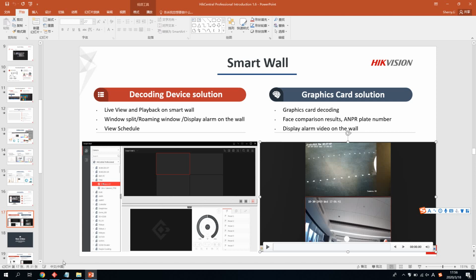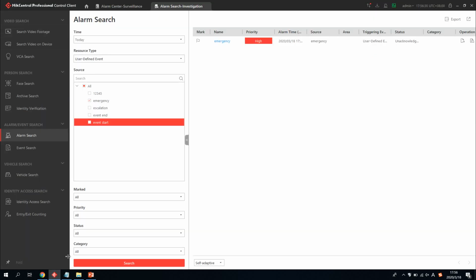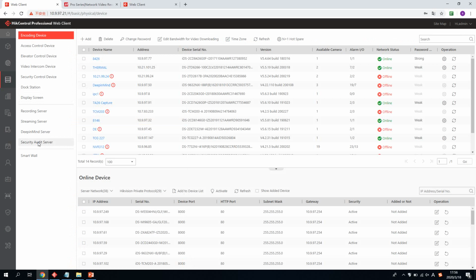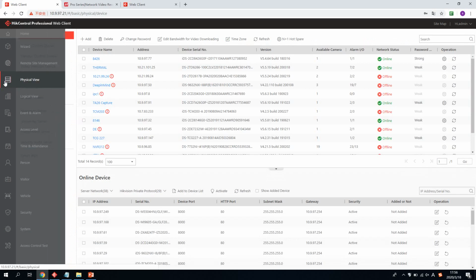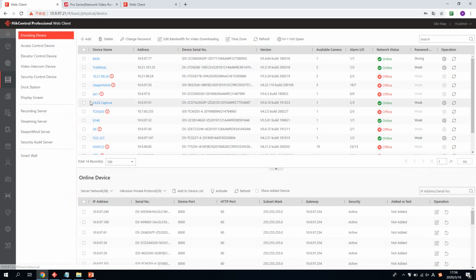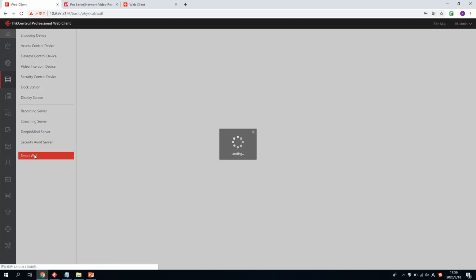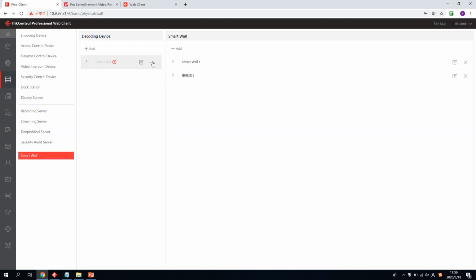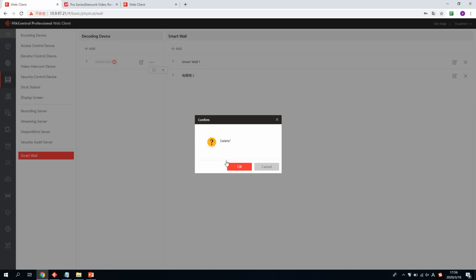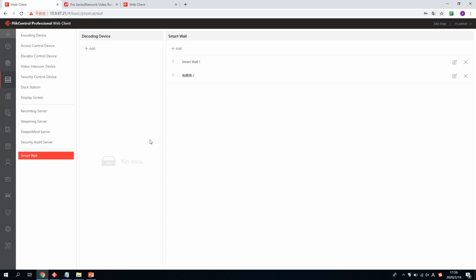Okay, so let's have a look at the operations. So first, we need to go back to the web client. All right, web client physical view, because we add all the hardware, the devices here, right? So smart wall. Okay, smart wall, and okay, so I need to find one decoder.